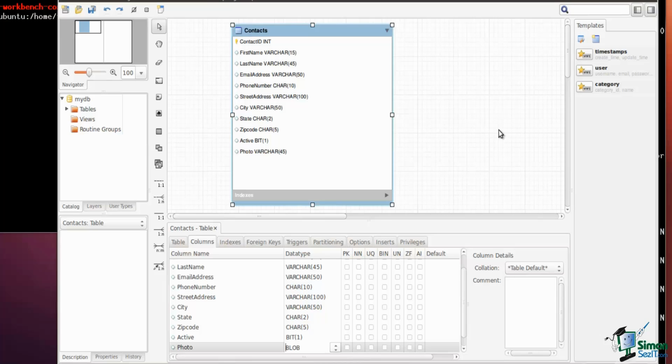So a string representing the path to the directory and the name of the photo within that directory that's associated with the contact, rather than storing the actual photo in the database. But again, to demonstrate the breadth of available data types, when we're designing a table, we're choosing to store the actual photo within the database. So here's our table now.